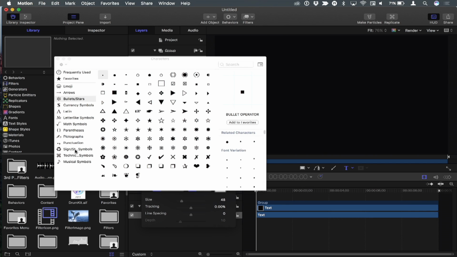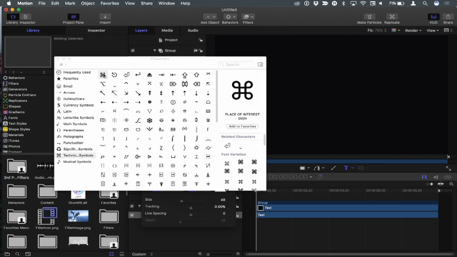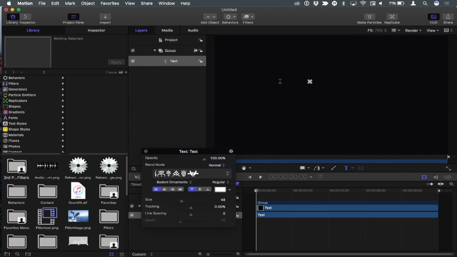For example, if you need a telephone, this is the place to go. Put a 3D telephone, or if you want to use the Command key, I'll double-click that Command key. It has all the Mac keyboard, all the different modifier keys, which is why I originally looked this up. And then musical symbols, if you need a musical symbol. So that's just one way. I'll put that symbol in there.